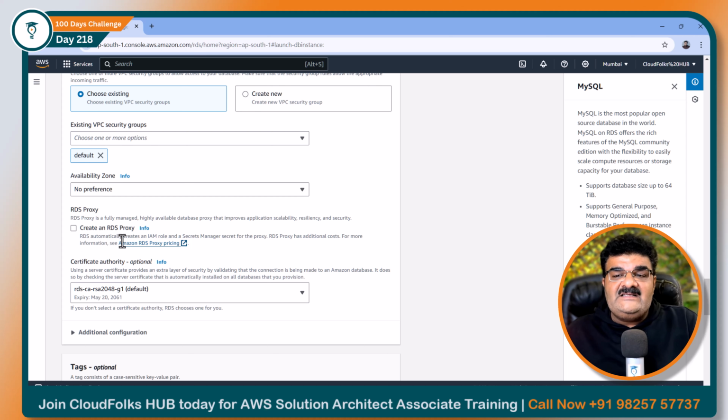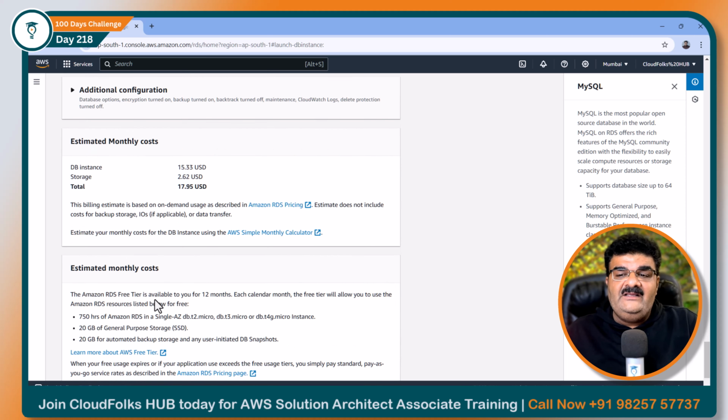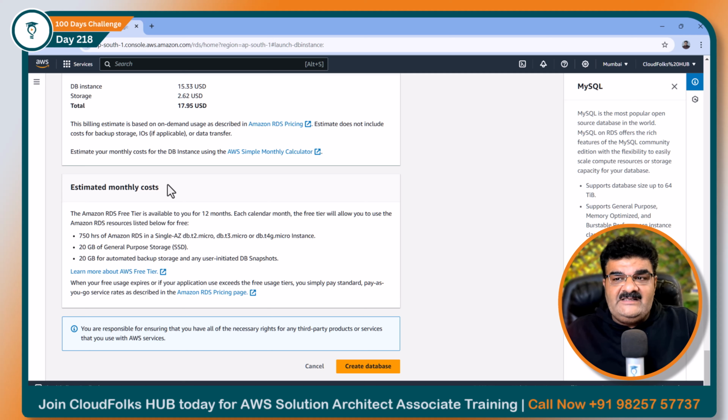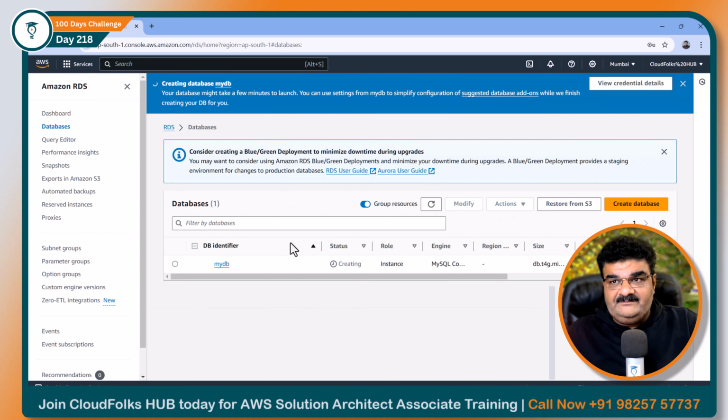Here it is RDS Proxy and all this. No need to worry. Here you will get details about the pricing as well, but we are not going to pay anything because my account has free tier eligibility. So if you have an AWS account and you are using it within 1 year, you don't need to pay anything. So you can perform this lab without paying any amount. So don't worry. Now I'm going to click on create database.